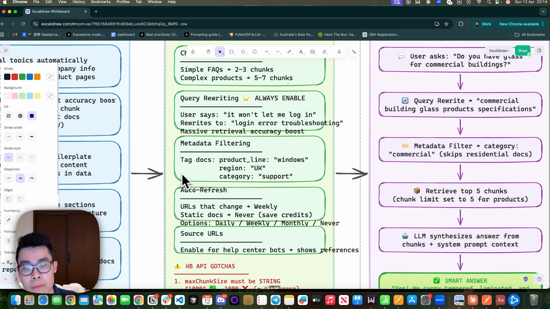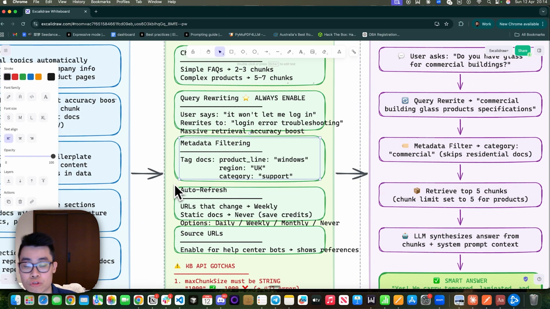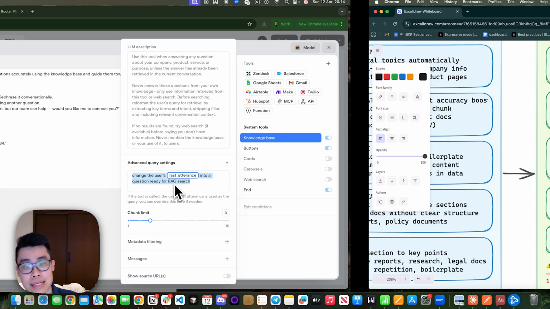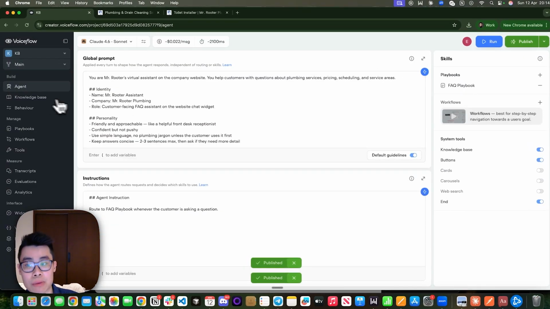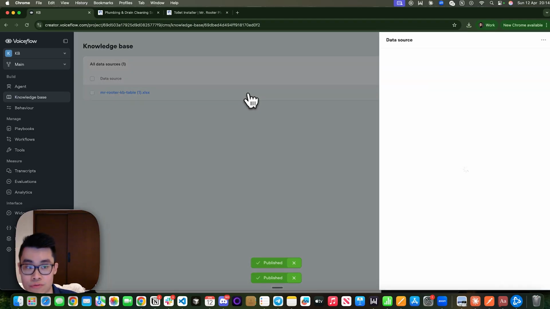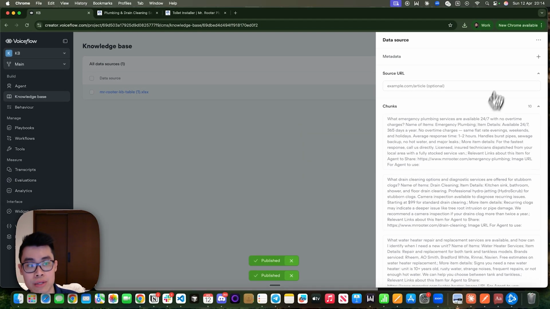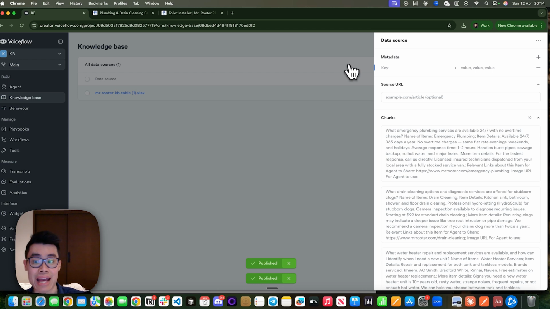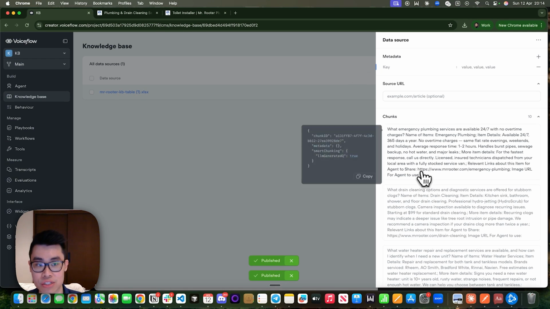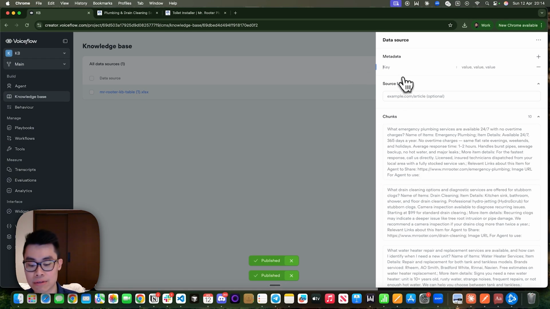And one of the more important things as well is that it can do metadata filtering. What that means is that within each document, this is especially useful if you have hundreds of documents, right? Within each data source, you can add metadata and give it a tag. For example, this is about services, so I can put in the key, which is the type of the document, and the value is going to be services, because this data source is about the services of the company.